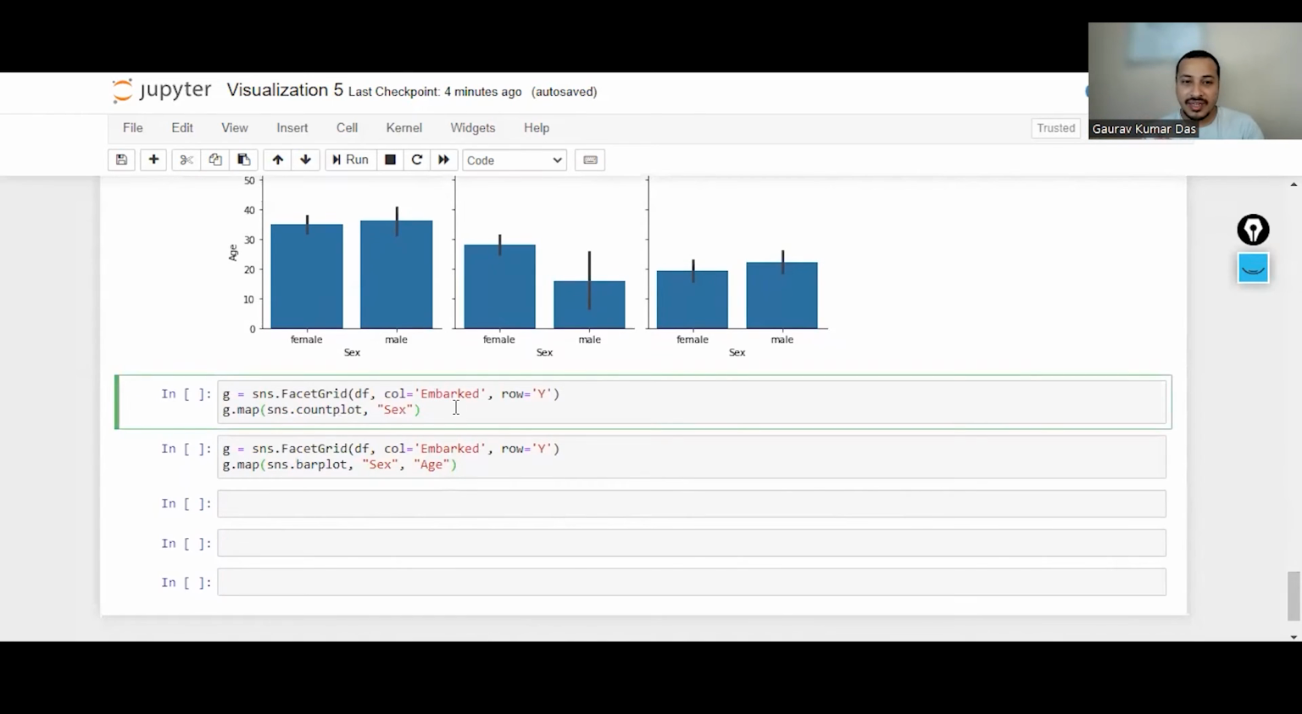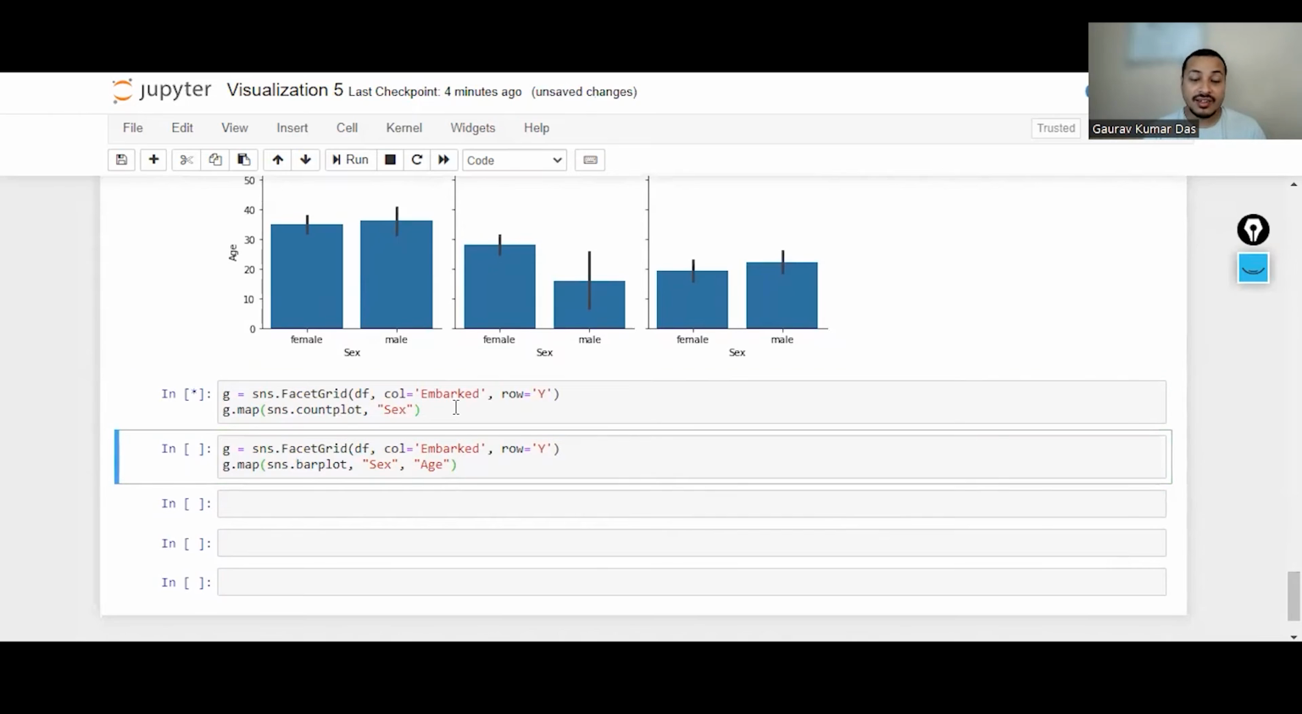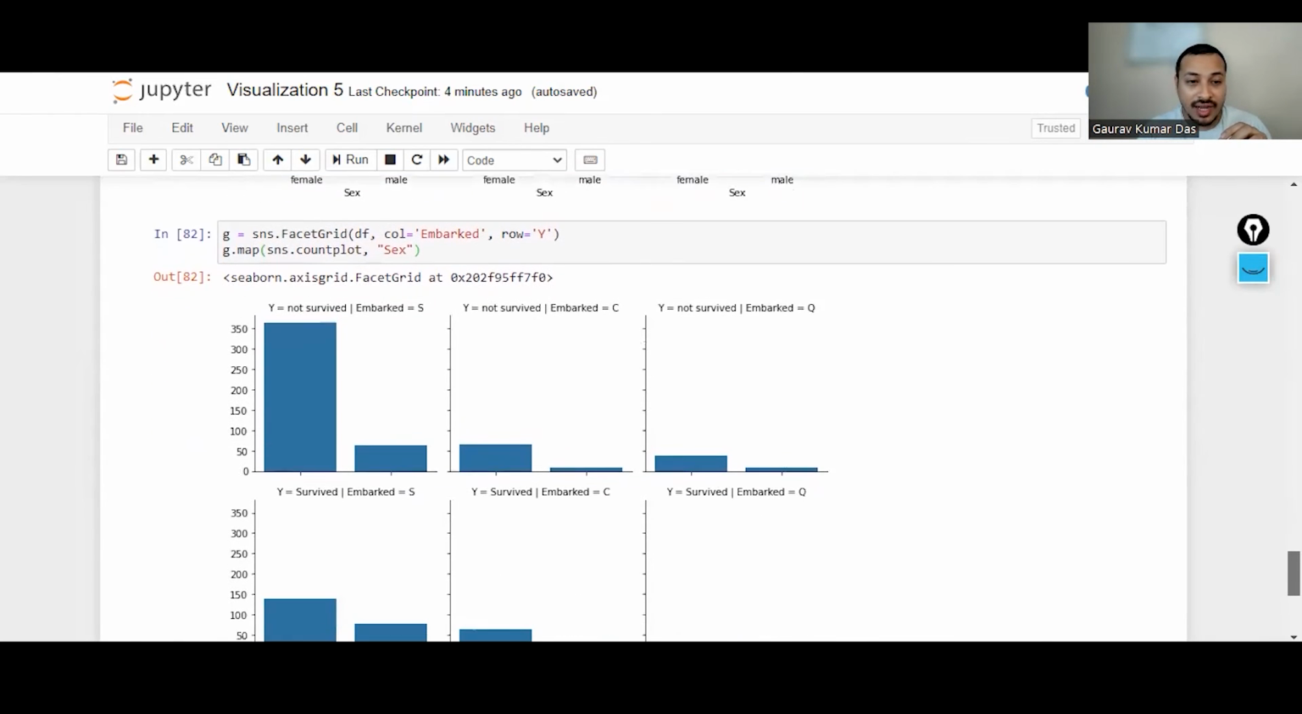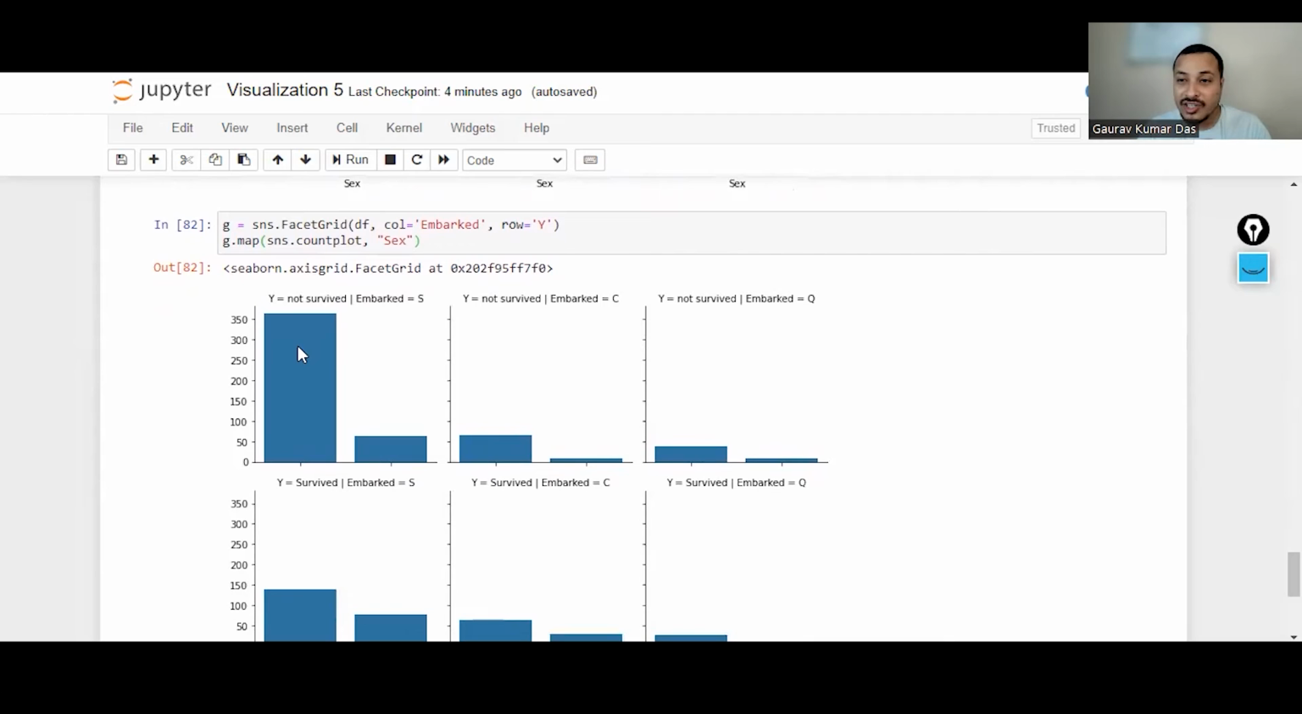Same thing, instead of Pclass, I'm choosing Embarked. Embarked is the column which tells you where the people have boarded the ship. There are three categories, right? C, S and Q, Southampton and some other cities, whatever it is, where they have boarded the ship. So basically here I'm trying to see the survivability ratio of male and female as they embarked on the journey from different places, right?